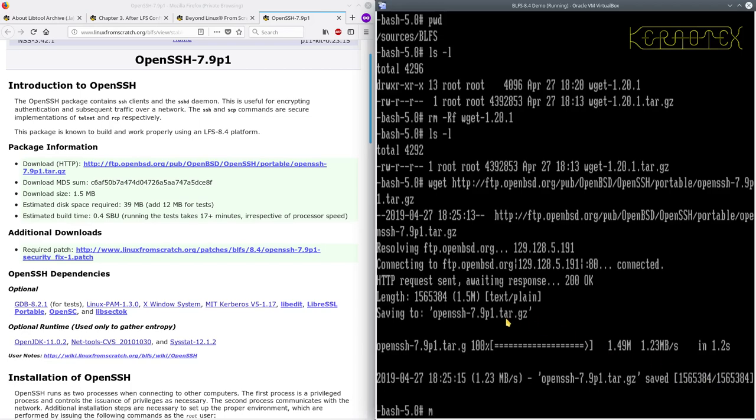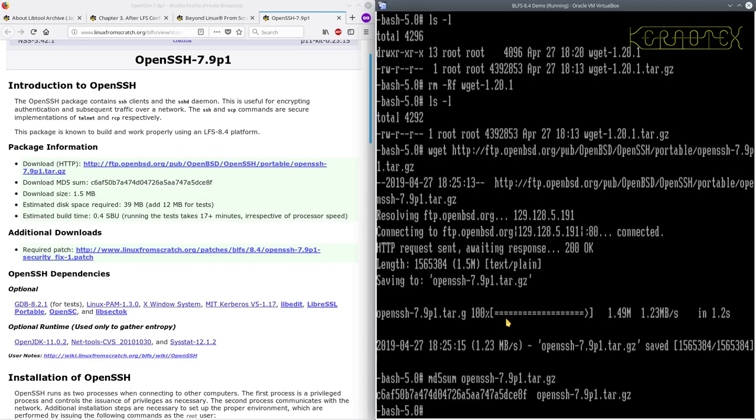Again, if you want to do the MD5 sum, it's just md5sum and the name of the file, which is openssh-7.9p1.tar.gz. And just cross-referencing the checksum, C6A it begins with, so does our one, ends in E8F. E8F, so that looks good.